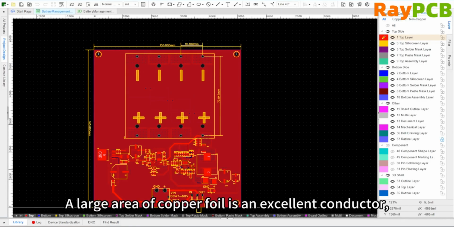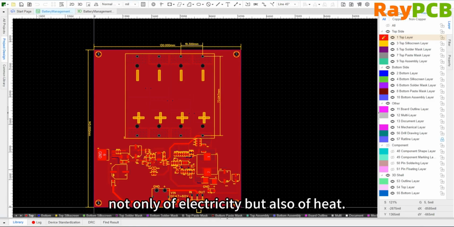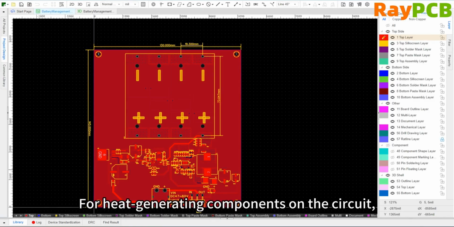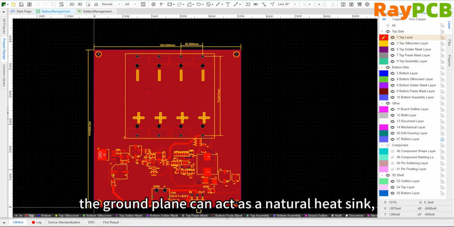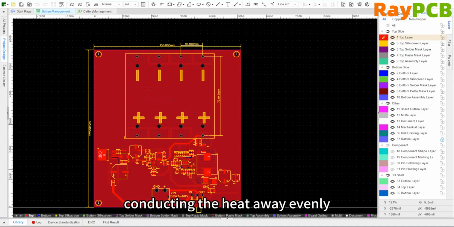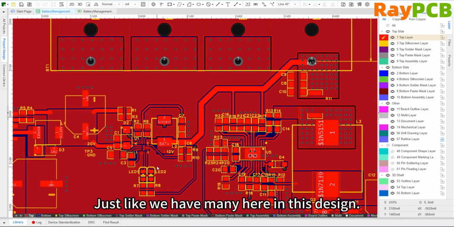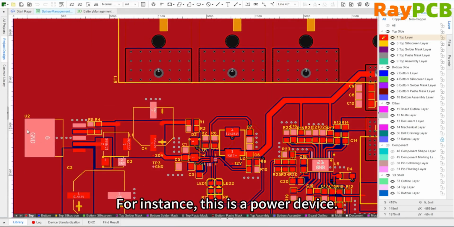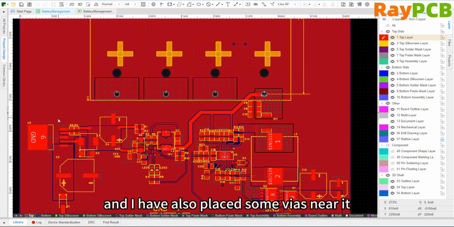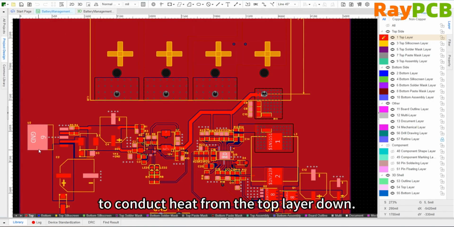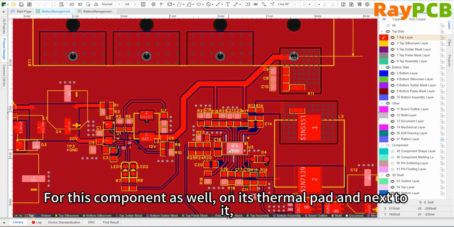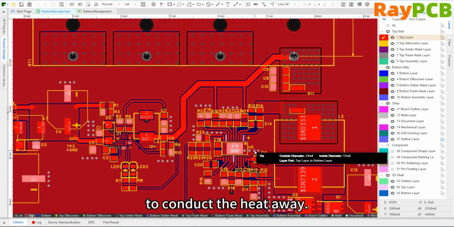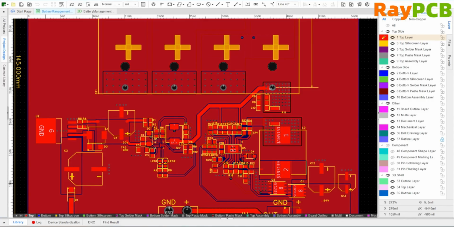Third, assisting with heat dissipation. A large area of copper foil is an excellent conductor, not only of electricity, but also of heat. For heat-generating components on the circuit, such as boost converters and high-power ICs, the ground plane can serve as a natural heat sink, evenly conducting heat away and helping the components dissipate heat. For example, in our design, there are many such cases. This one here is a power device and its ground is connected to the ground plane. I've also added some vias nearby to conduct heat from the top layer down to the bottom. This component also has many vias placed under its three-phase board and around it to conduct heat away.